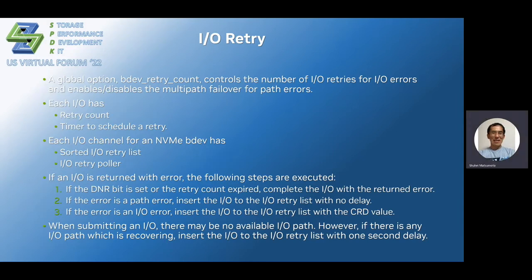Each I/O channel for a bdev has a sorted I/O retry list and an I/O retry poller. Retried I/Os are inserted into the I/O retry list. The I/O retry poller is scheduled to the closest expiration. If there is no retried I/O, the I/O retry poller is stopped.